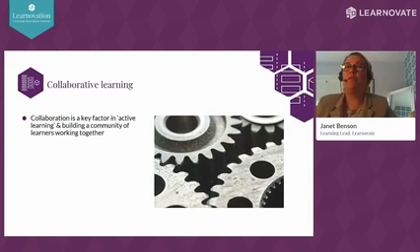So it's about active learning. Again, it's about people engaging with each other and being actively involved with the content as well and with the learning experience. So we want to make sure that people have opportunities to collaborate with each other, even when they're online.